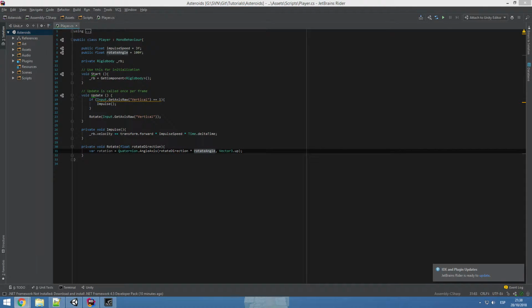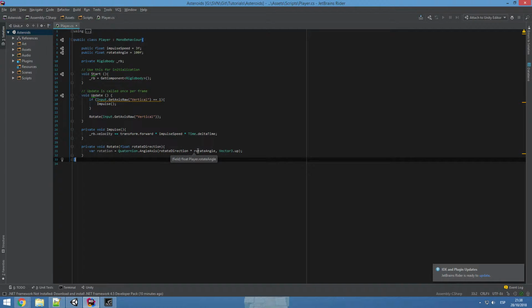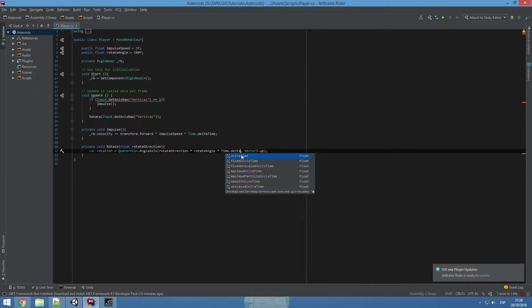And we are almost there. But remember, this rotate angle is the angle it has to rotate every second. And as we said earlier, the update method is called many times in a second. So to fix that, we also multiply it by Time.deltaTime.